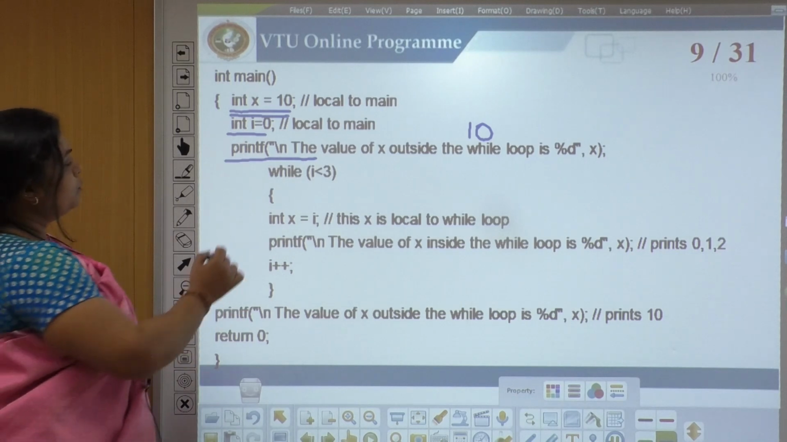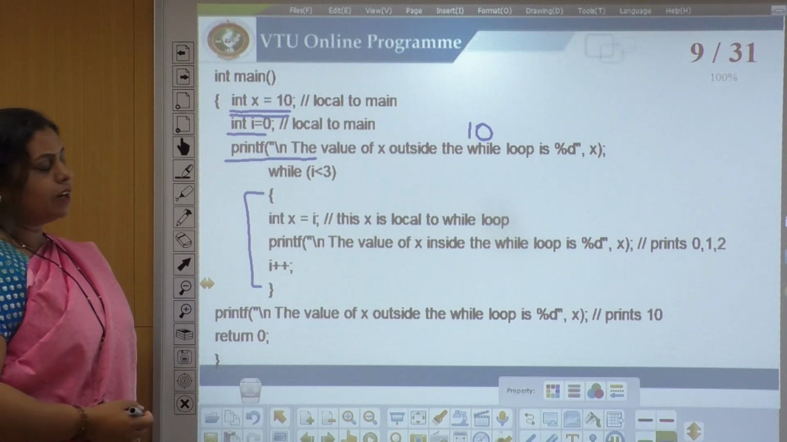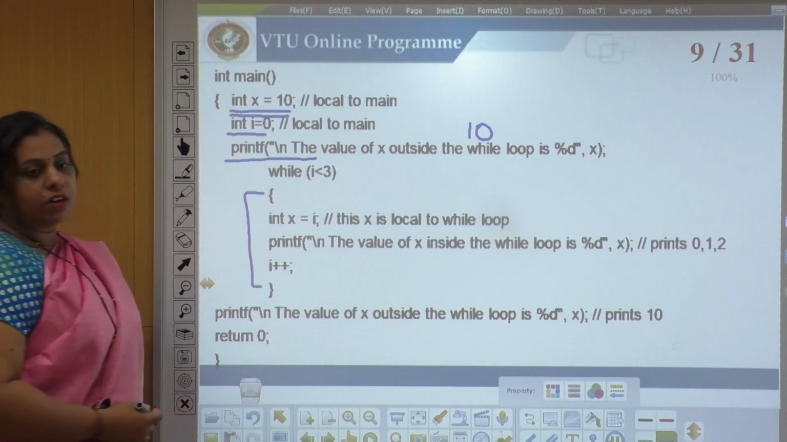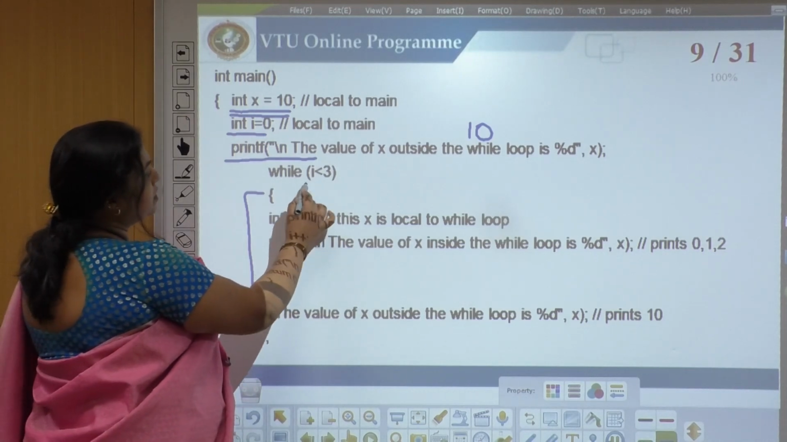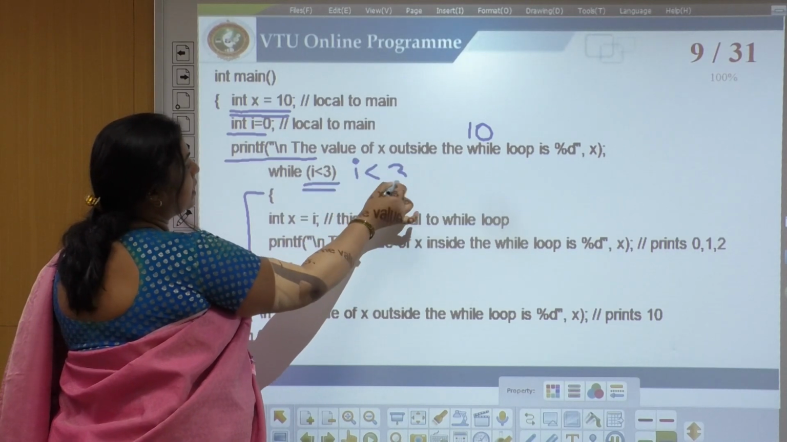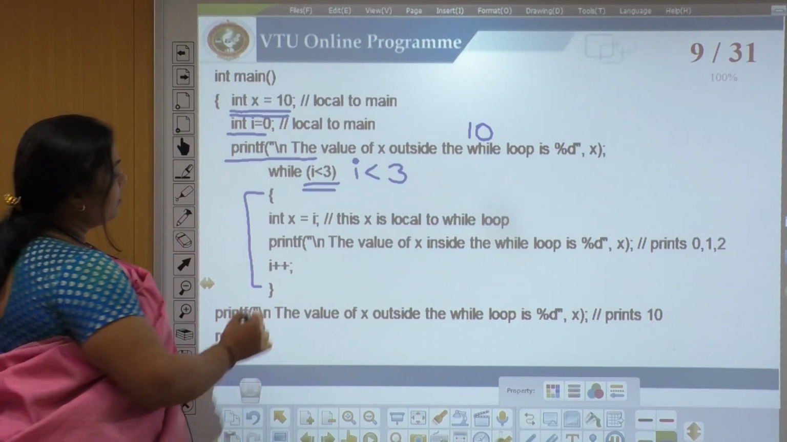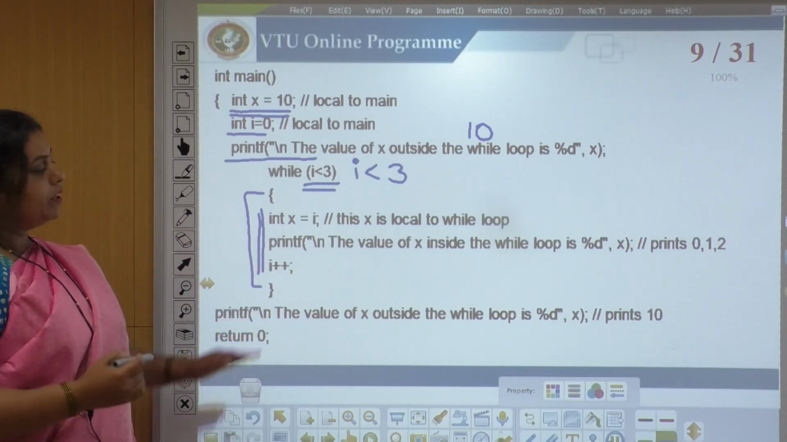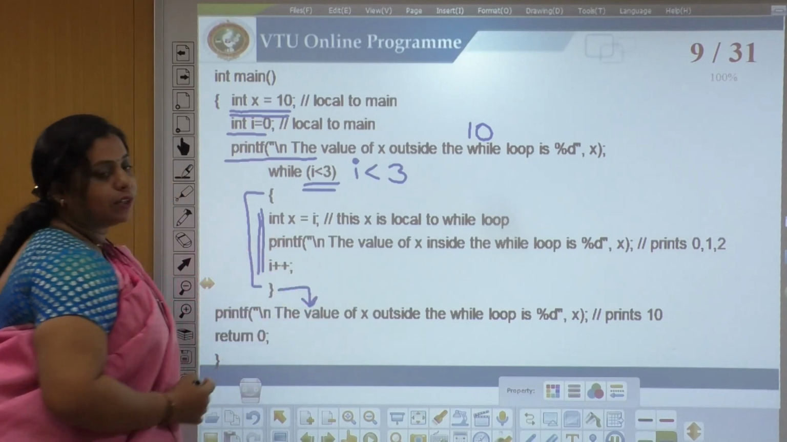When I come to the block of while, the block has a life between the starting and ending flower braces, or curly braces. So look here, what is happening in this while loop? I am checking whether the value of i is less than 3. Until the value of i is less than 3, I will execute these 3 statements repeatedly. When it becomes false, I come out of this while.